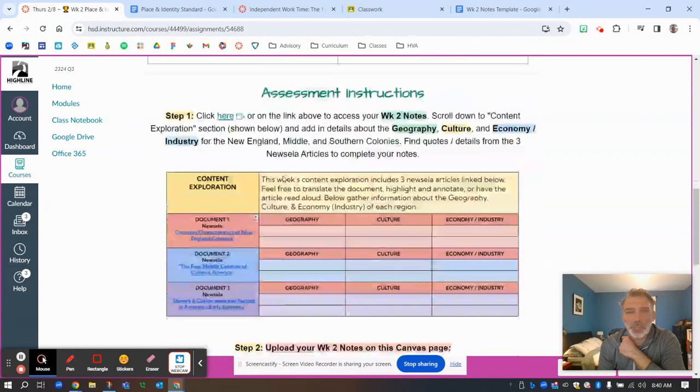Okay, so here's your assessment instructions. You're going to access your week two notes. You can click on the image above, and this is the section that you need to complete. You don't have to have every single section on that notes document complete. This content exploration section is the section that I'll be looking at and scoring. You're going to add details about the geography, the culture, and the economy or industry of the New England and middle colonies. Let's take a closer look.